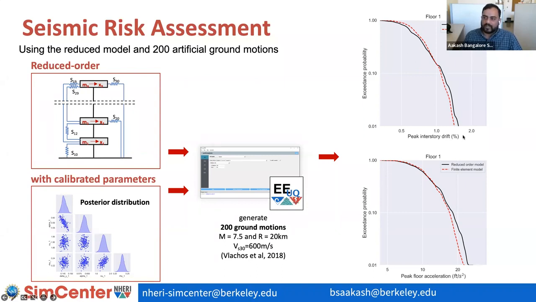So here I'm showing the probability of exceedance of these demand parameters. Because there is uncertainty in the ground motion corresponding to this event, there are 200 ground motions which lead to 200 different predictions of the peak interstory drift or the peak floor acceleration. So this shows the probability of exceedance of different threshold values of these. The results from the reduced order model are what is shown on this red curve.